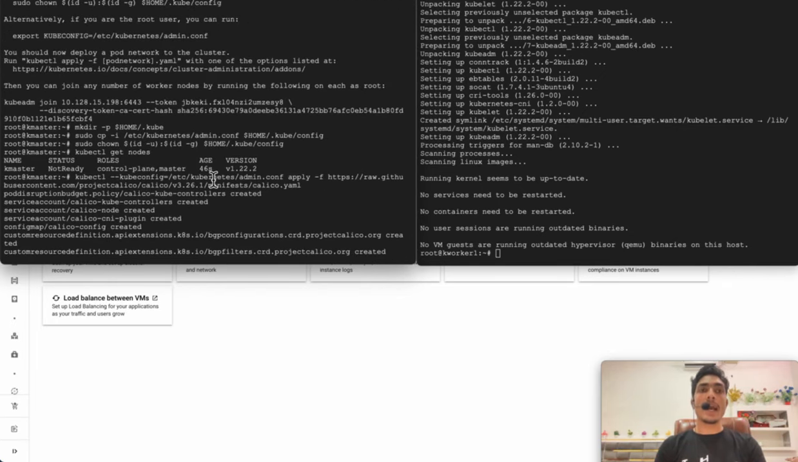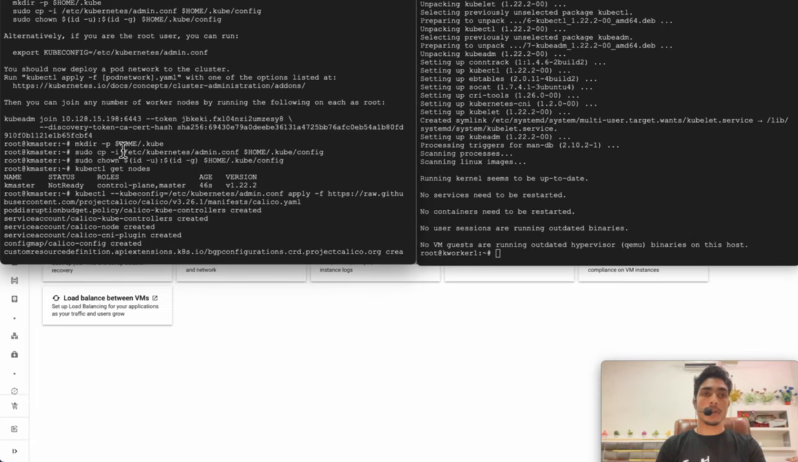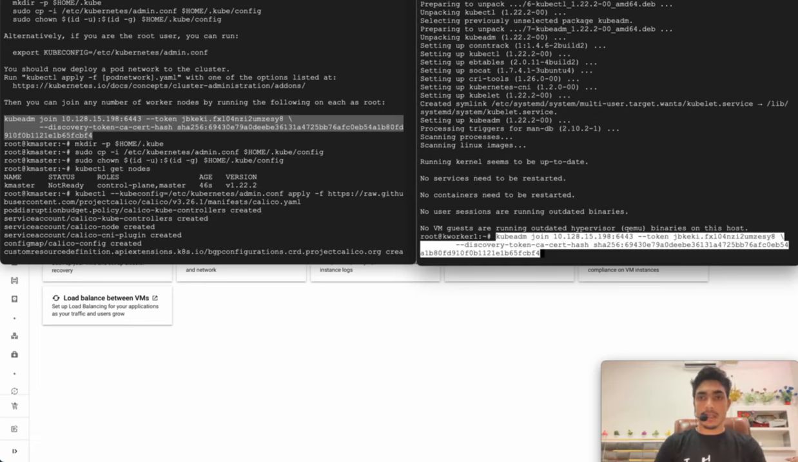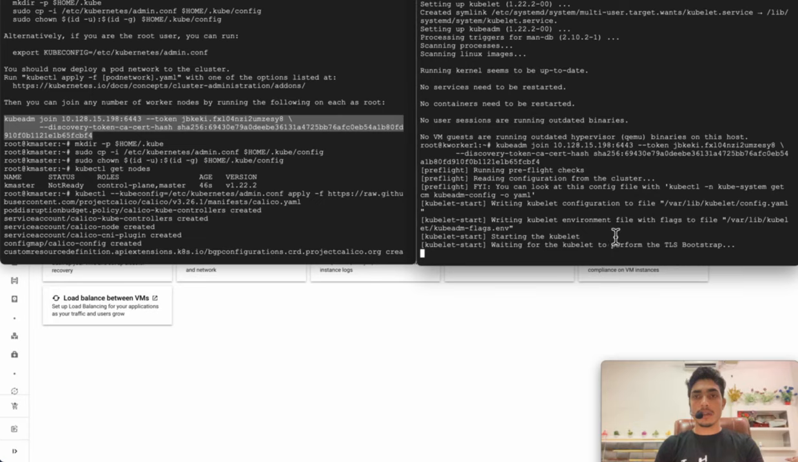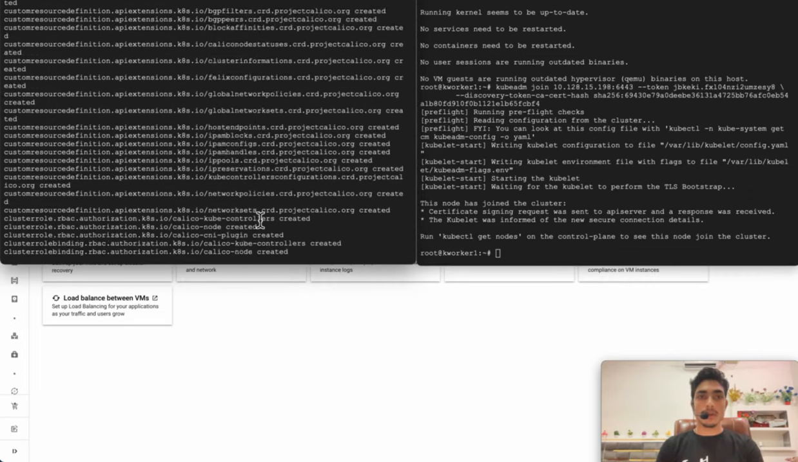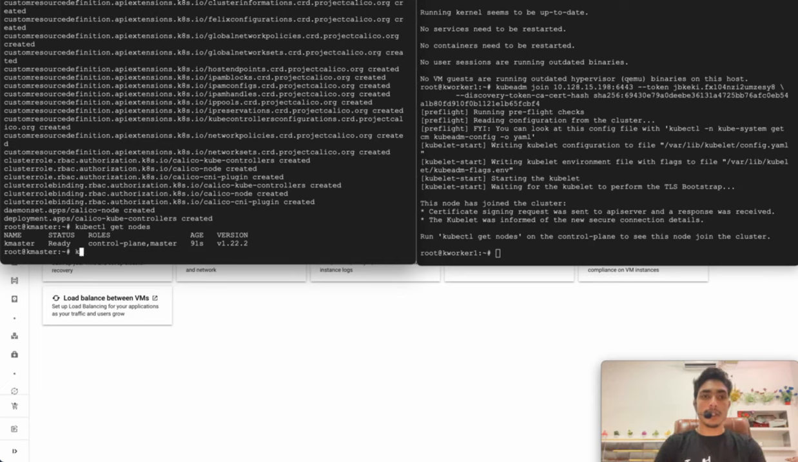Now to add our worker node to our cluster, we have to execute the output of this. We have to execute this command on our worker node. Okay, so I'm going to execute it. Yeah, copy it and just paste it on this worker node. Look, the output says this node has joined the cluster. So this is a good indication that we are going in the right direction.